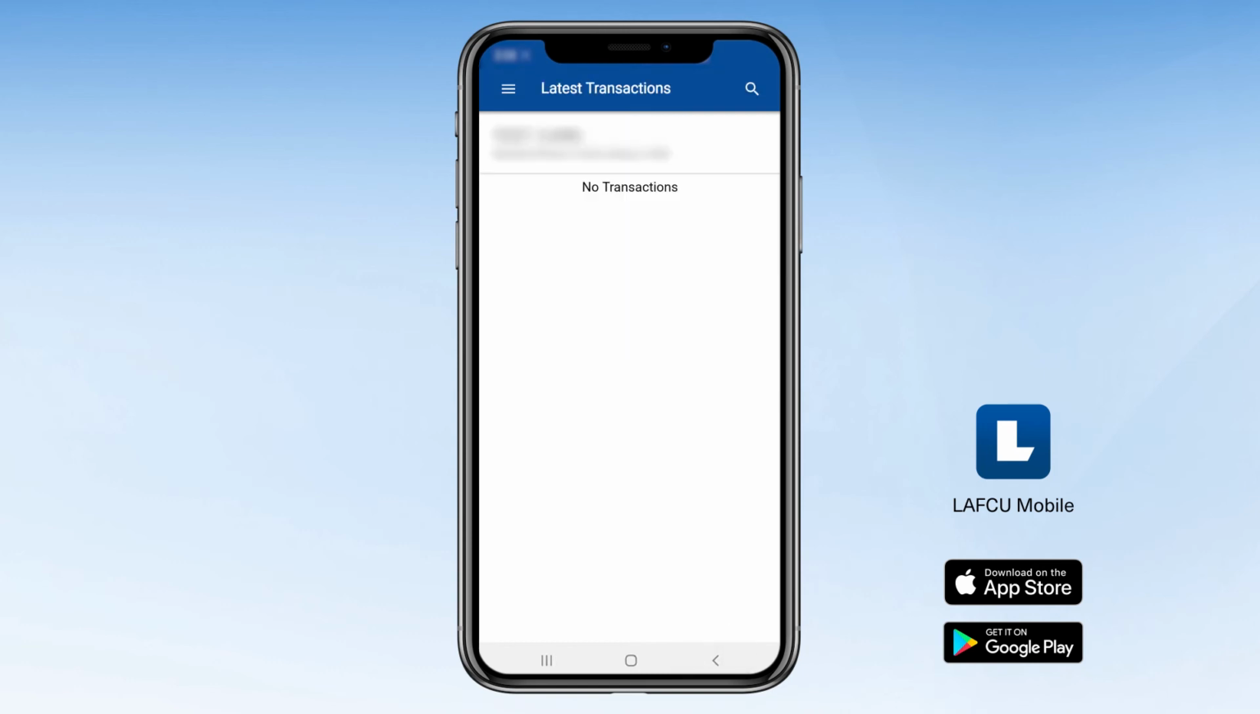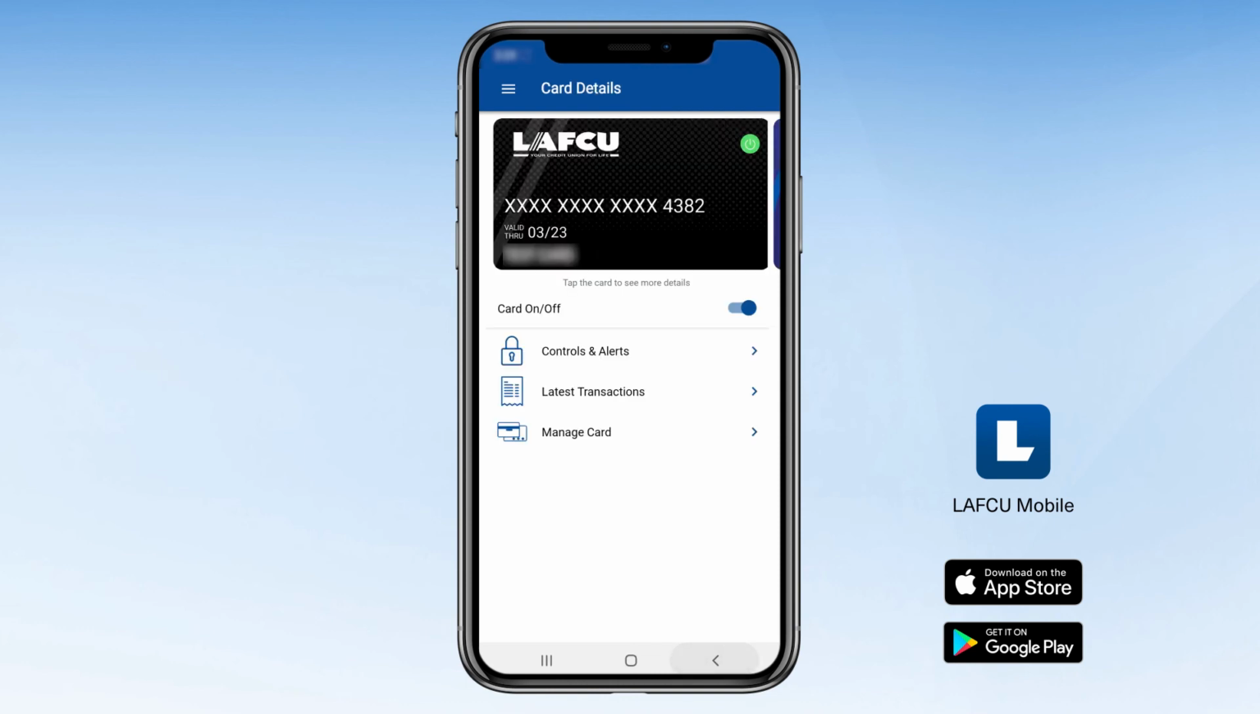Latest Transactions will show you all of the recent transactions on your card. Under Manage Card, you can add a shared card user and view any current users.